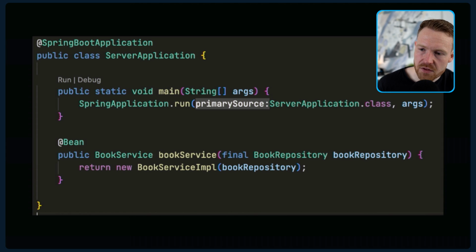This particular method returns the type of book service. So it's a bean of book service. And we can see here that the concrete implementation of book service is the book service import. We can also see that there is a dependency involved, the book repository. The book repository dependency is declared as an argument to the method book service. So when Spring starts up, it's going to look for the book repository, make it available to this method. This method is going to create the book service import, and then there's going to be a bean of book service available to the rest of the application.